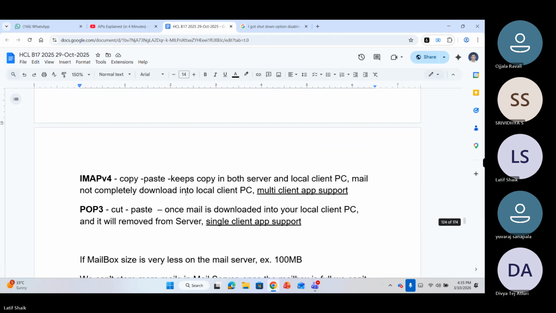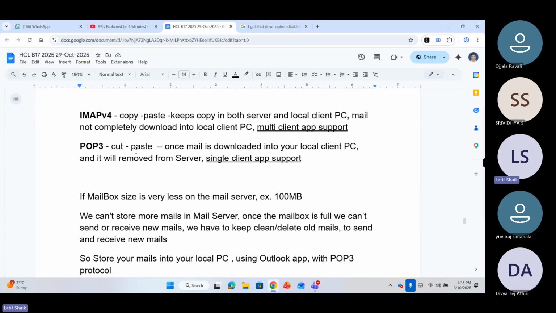Okay. Next. What's the difference between IMAP and POP3? IMAP is like copy paste. Generally our Gmail is an IMAP type. You can access the mails through a web browser. You can also access Gmail from your Gmail app. You can also access Gmail from your Outlook. But mails are stored on the server, and mails can be accessed from anywhere, anytime.